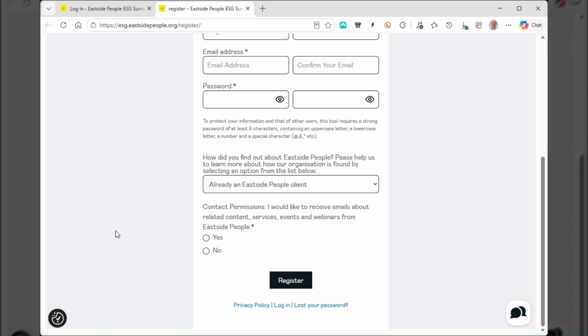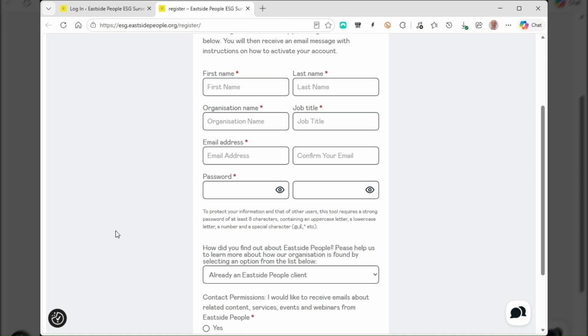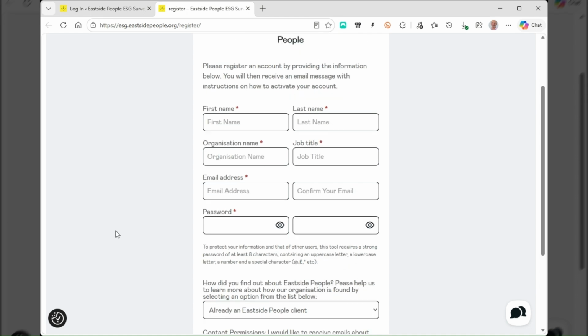If you know your organisation submitted a survey in a previous year, but this was done by somebody else, we can transfer the data to your new login. We just need an email from the original registration address to confirm this is okay.